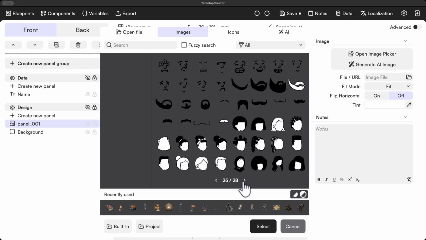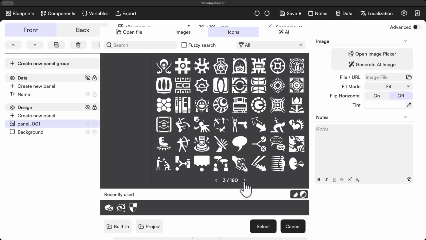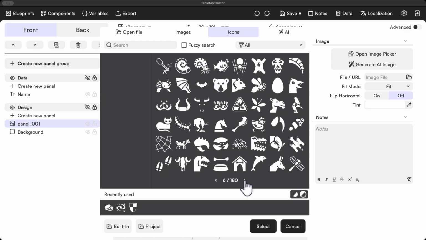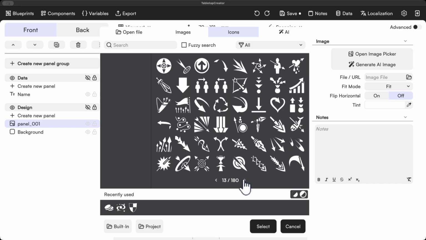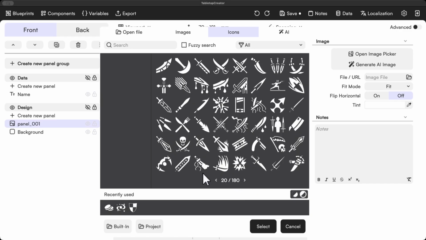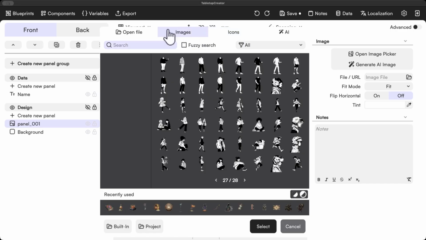Some default images. The same goes for icons. We have some default icons we can use, which I think is pretty useful to have already in the program. But you can also select an image from your computer. So if you made your illustrations with another application like Photoshop, or maybe you draw them or whatever, you basically select the open file option and simply search for the image you want.